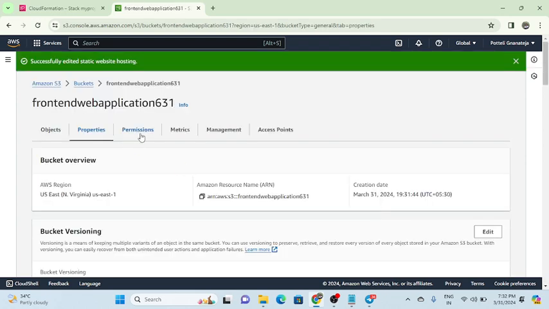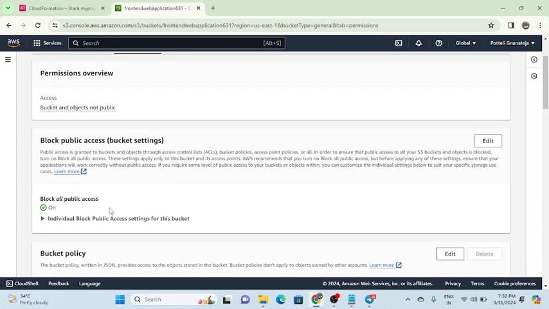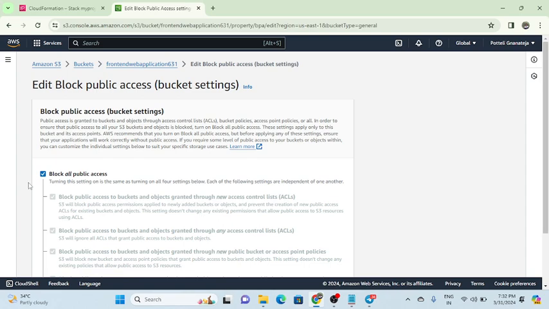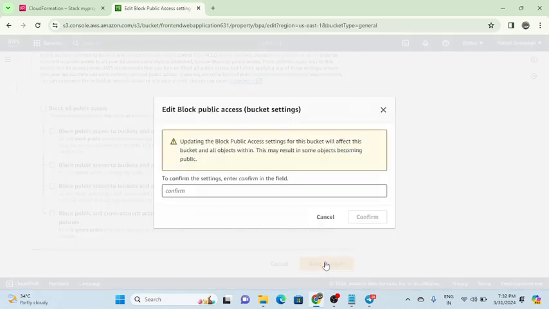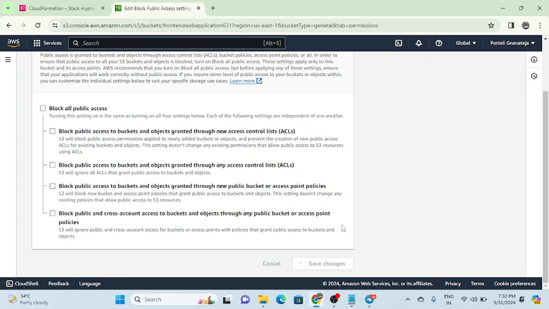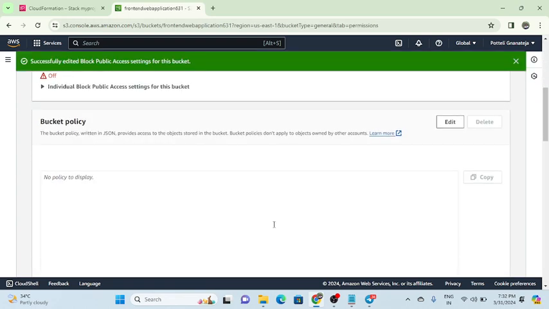Afterwards we have to go to the permissions, and edit the block public access. We have to uncheck this option and save the changes. To confirm, enter confirm. Confirm this message, and I'm going to edit the bucket policy.